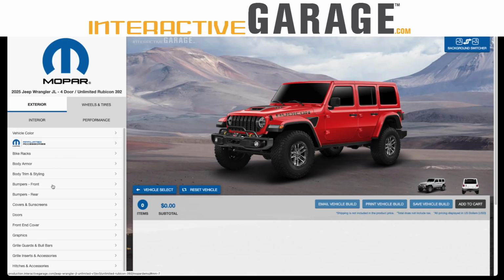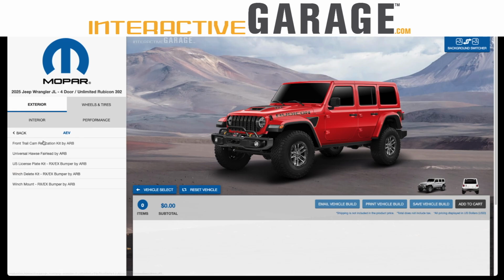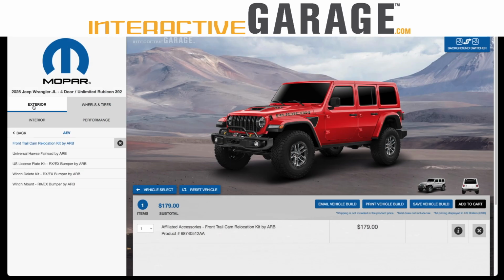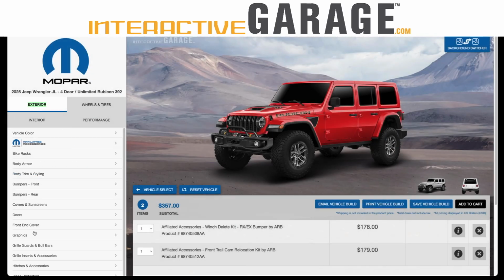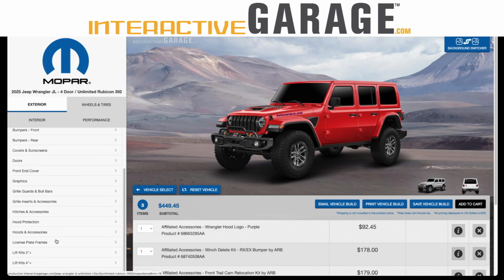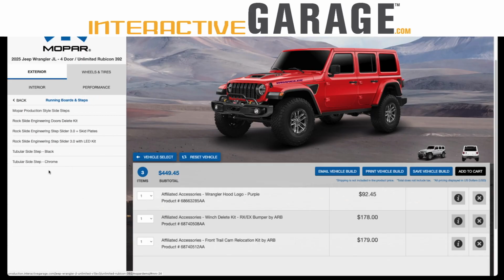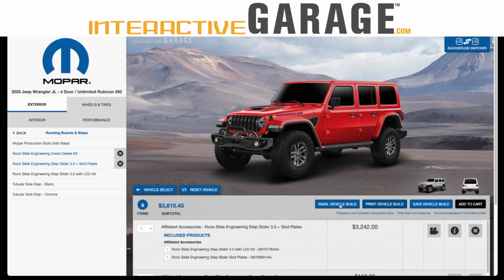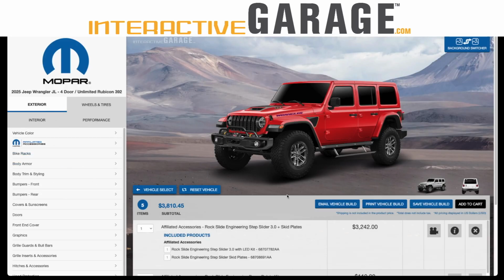I'm going to go ahead and put a few products on this vehicle. So we'll change out the bumper. Want to delete a couple things from AEV. Maybe I'll put some graphics on here. Maybe a different hood logo. And let's just finish it off by a set of running boards. Okay, a couple products on the vehicle, and you'll see that the email build vehicle is here.